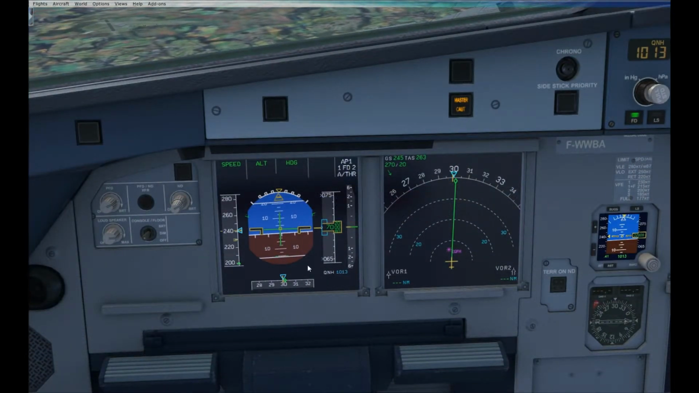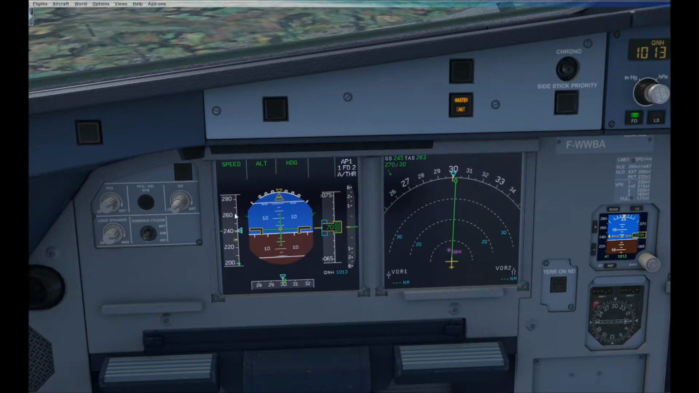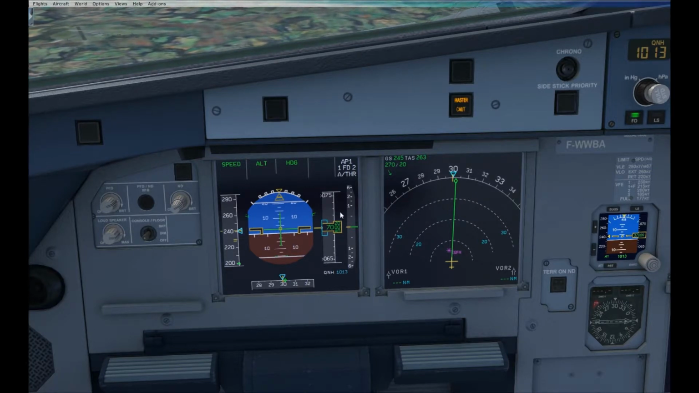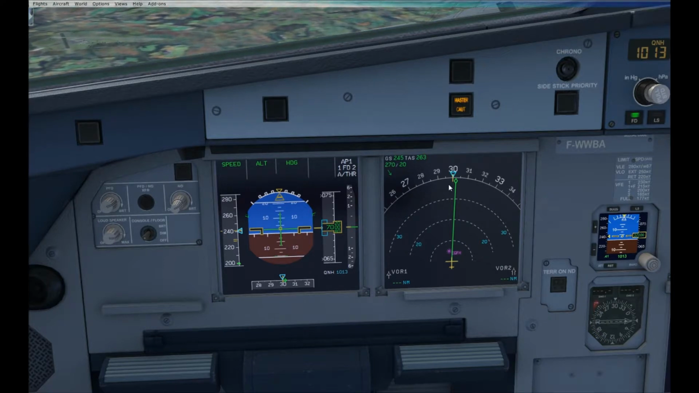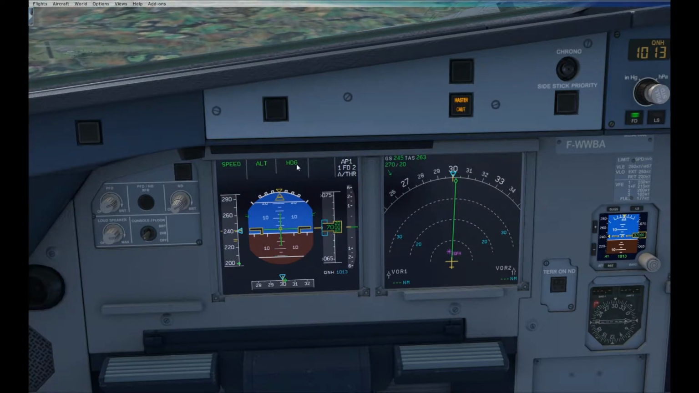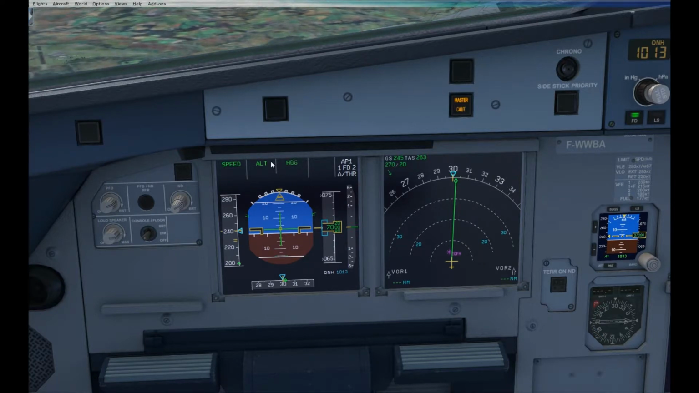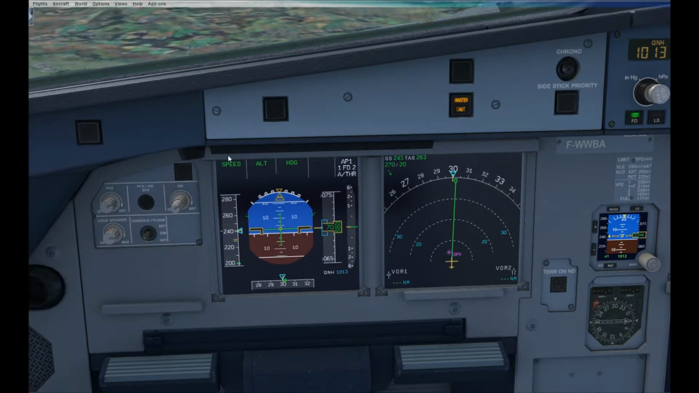Okay. Time to check our instruments. We are now at 240 knots. We are at 7,000 feet and we're heading more or less 300 degrees. The autopilot shows us that our heading is set for autopilot, our altitude is set for autopilot, and our speed is set for autopilot.